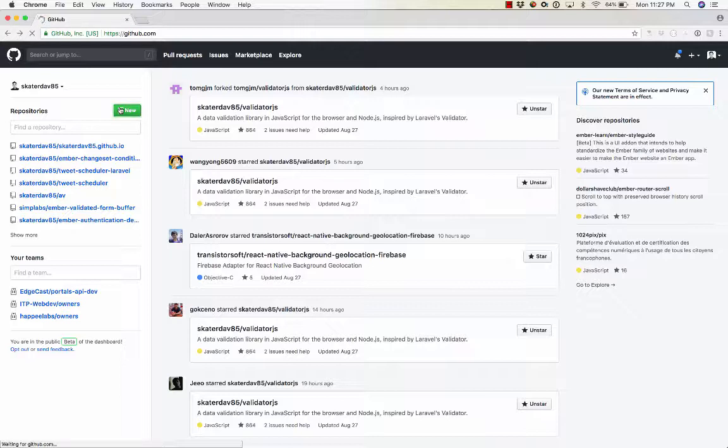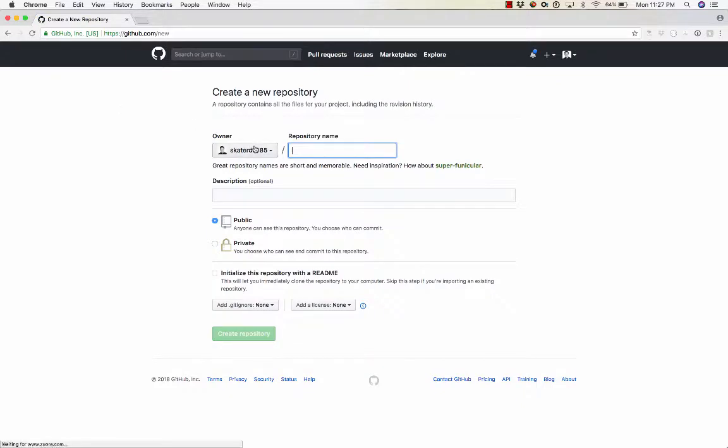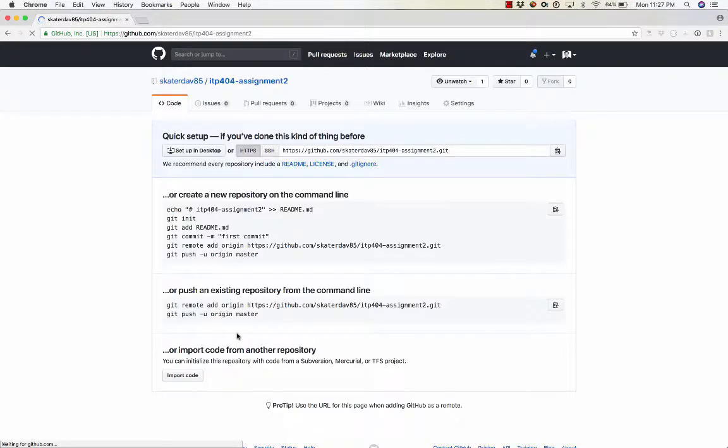So I'm going to say let's create a new repository, and typically on an assignment it will tell you what to call the repository. So it might be something like ITP 404-assignment1. So it looks like I already created that, so I'll say assignment 2. Okay, so from here, we've set it up.